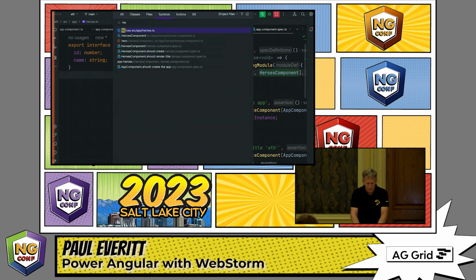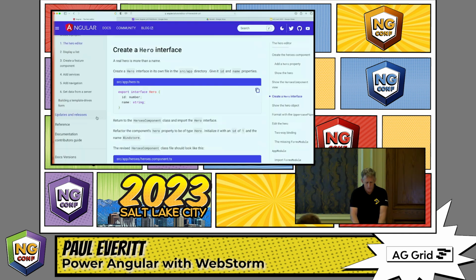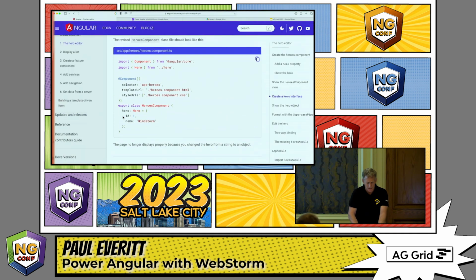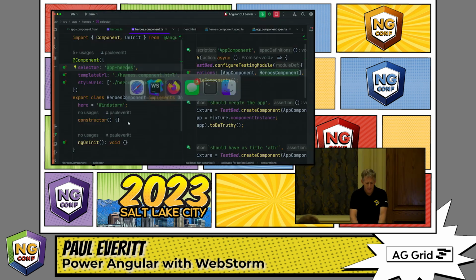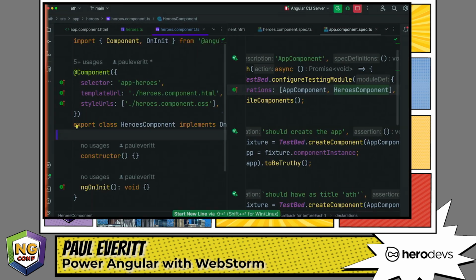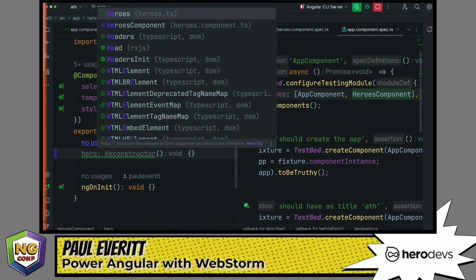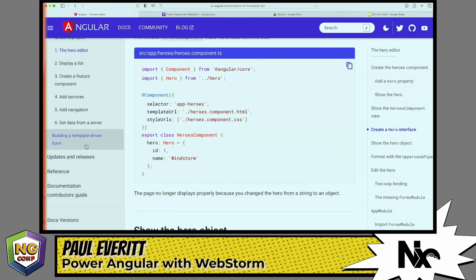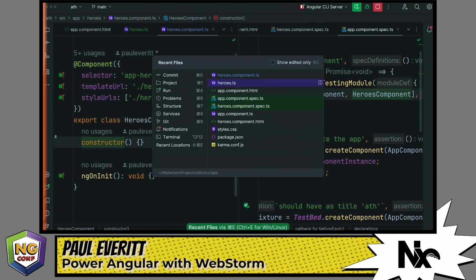I'm going to navigate by symbol. And what it wants me to do is to make my hero be this. So I'm going to do a little speed typing on this. I'll delete that line and say heroes. Did I mess that up? Was that supposed to be hero? It's supposed to be singular. Singular. Okay, let's see what happens when I go back to that file.